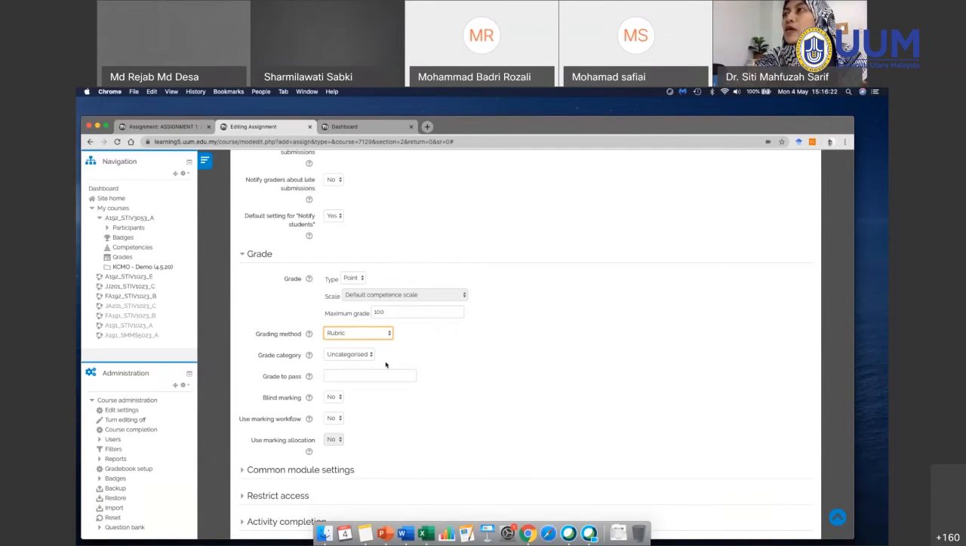Okay, right. So we choose rubric. And for grade type, we choose point. Point will enable us to key in the value, the score, as numbers. Okay, point. Here, for maximum grade, you should put the allocation for this coursework, for this assessment. Is it 10% or 15% in the coursework? Like just now, I created this assignment 1 for 15%. So here, 15.